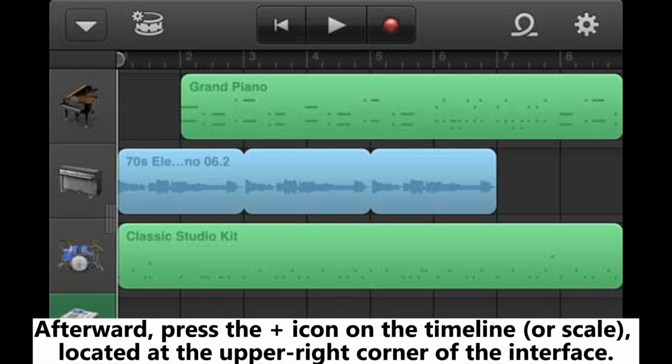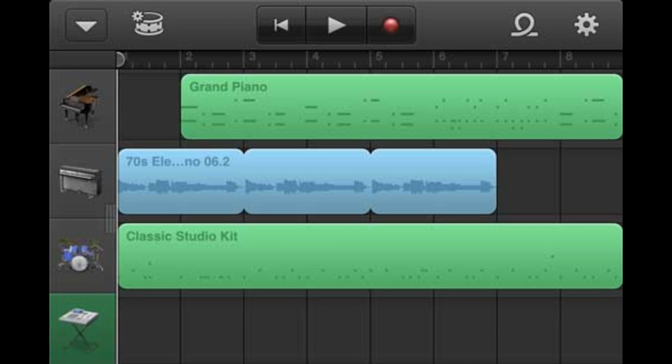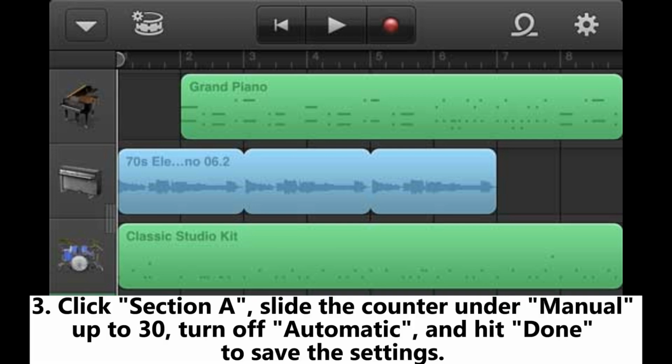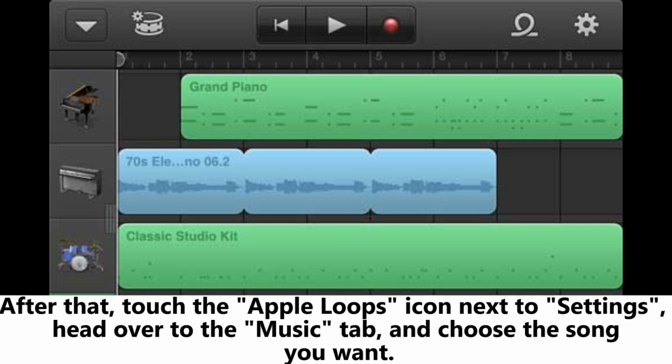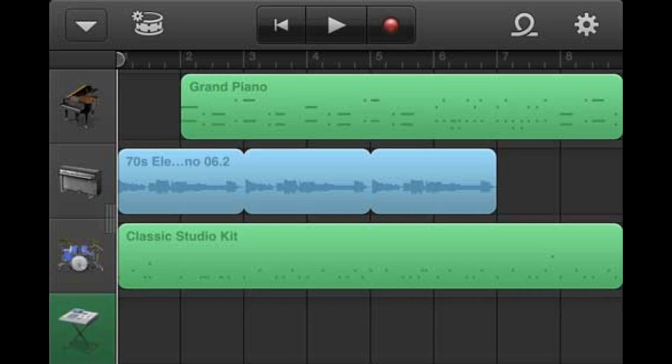Afterward, press the plus icon on the timeline or scale, located at the upper right corner of the interface. 3. Click Section A, slide the counter under Manual up to 30, turn off Automatic, and hit Done to save the settings. After that, touch the Apple Loops icon next to Settings, head over to the Music tab, and choose the song you want.